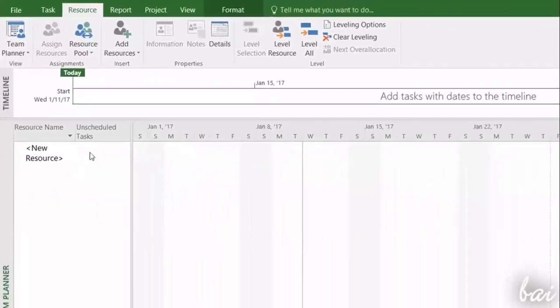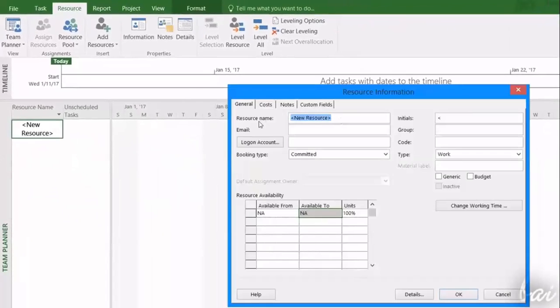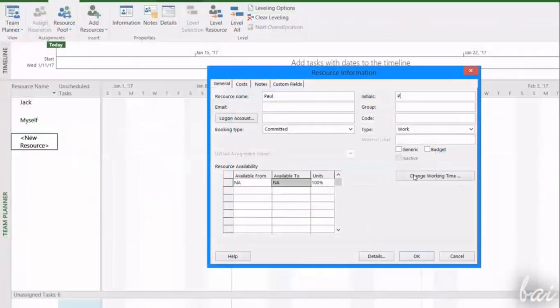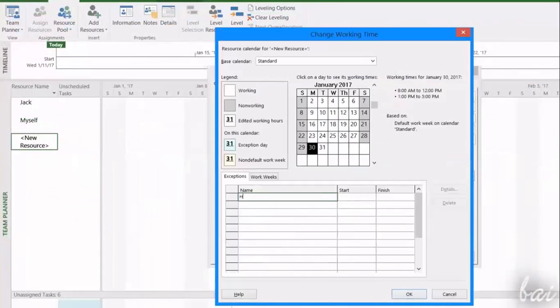Then, double-click on the new row to define the resource name, email, group, telephone number, their availability under Resource Availability, and other options. If you go to Change Working Time, you can add non-working days and holidays to the specific resource. Click OK to apply all.